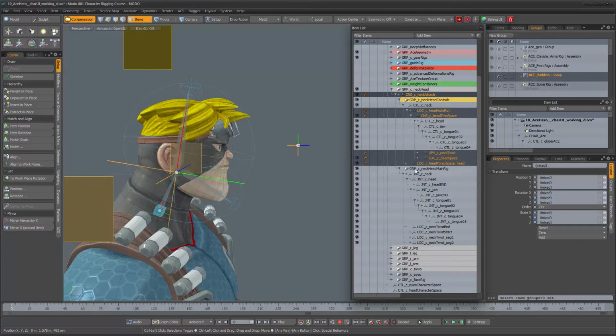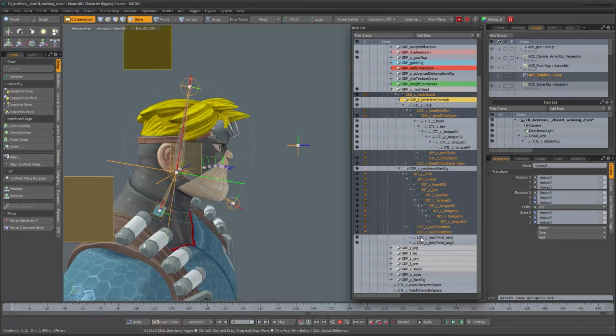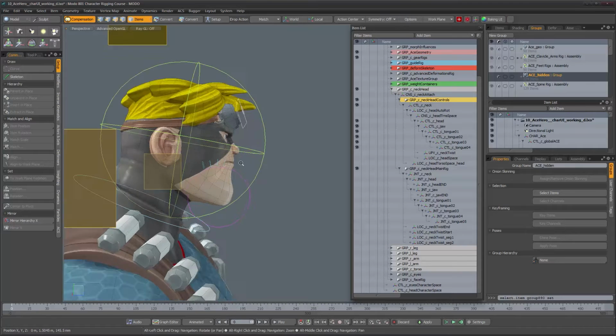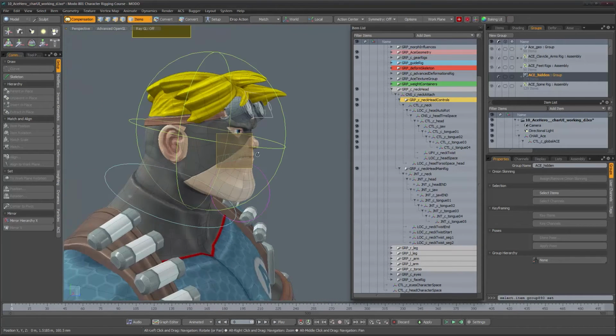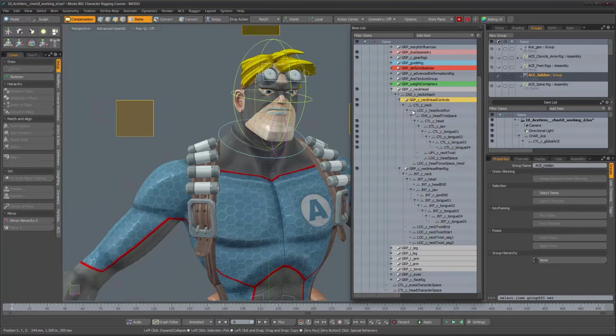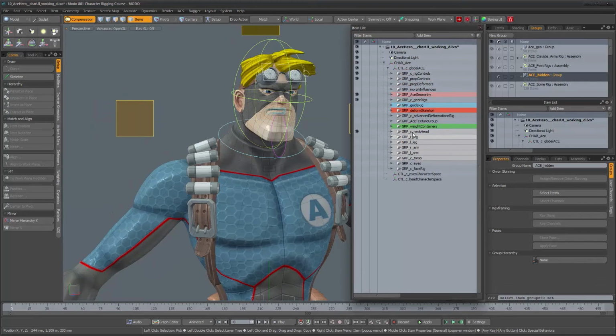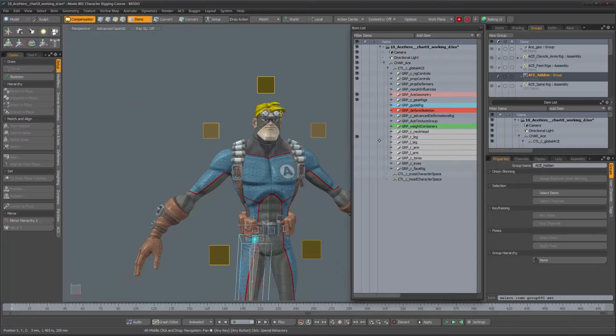We don't need to worry about the group locators. Those have no display in the viewport. Let's hide the joints and these guys. There you go. So the only thing we see are the controls for the tongue, the jaw, and the head. Okay. So we're done with this one. We're gonna unhide it again at the end.